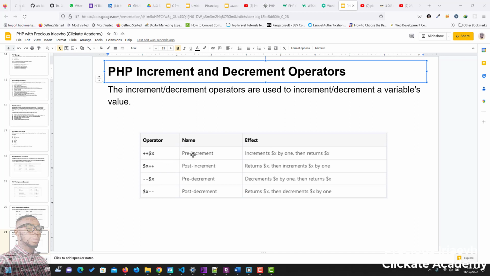The first one is pre-increment, which increments the variable x by 1, then returns x. Post-increment returns x, then increments it by 1. We also have the pre-decrement, which decrements x by 1, then returns x, and the post-decrement, which returns x, then decrements x by 1. So let's check this out in code.